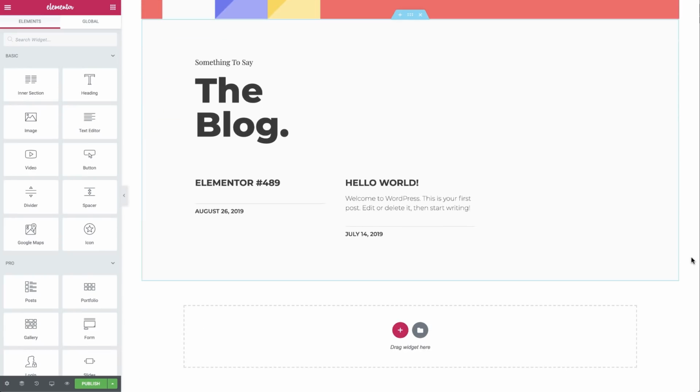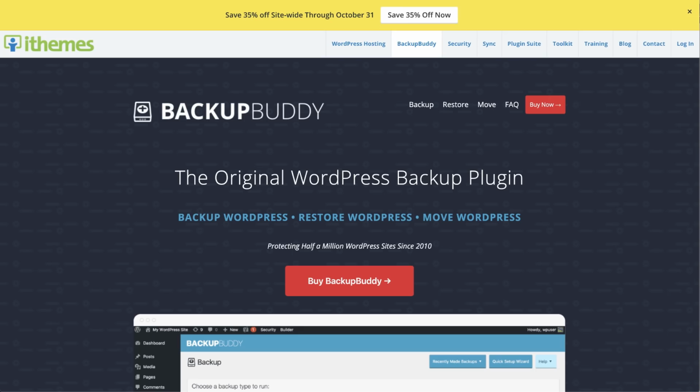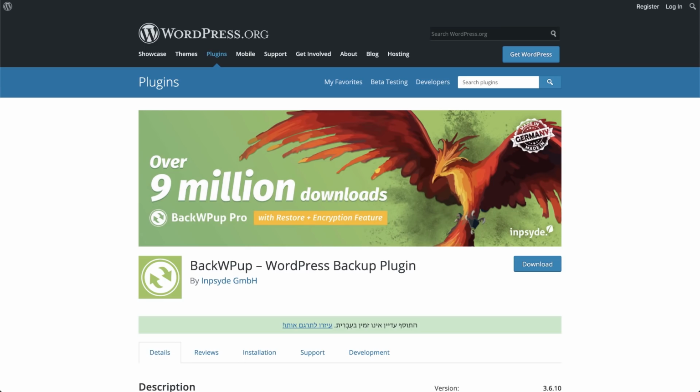What we want to do now is back up this site, all of its pages, all the data, the plugins, the themes, everything, and zip it into a backup file. There are some great plugins out there, such as Updraft and BackupBuddy, that can do all of this, only we prefer to use BackWPup, and we'll be posting a link to this too in the show notes below.